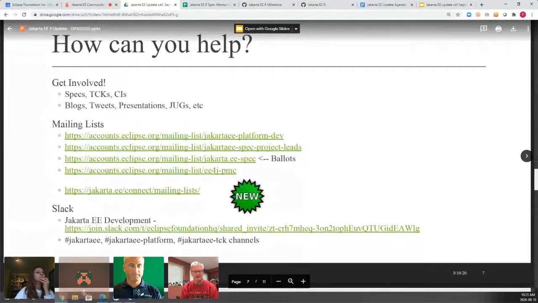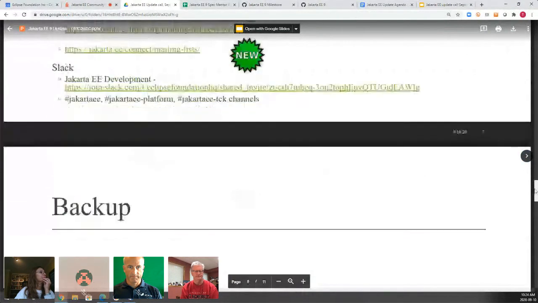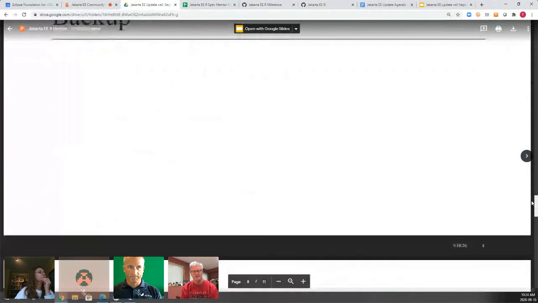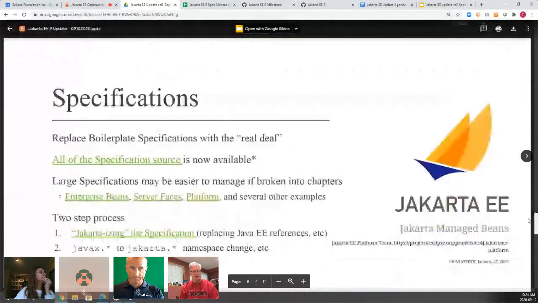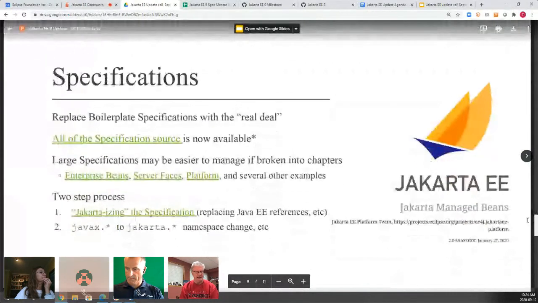I think the next chart just says backup. Okay. Yep. So there are a couple more charts that go into other things that you can look at for the specifications and TCKs, but that's not necessary for this discussion.